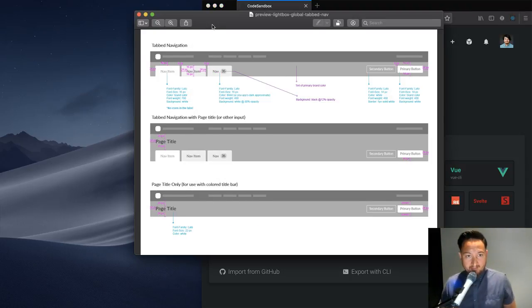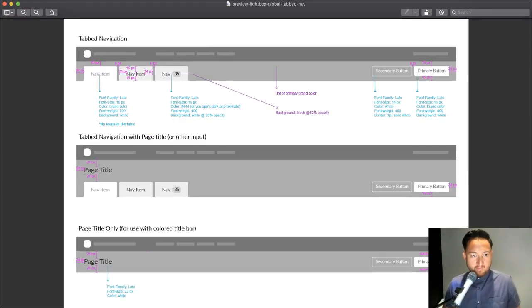So what I'm working on today is this little thing. All of our apps have a top bar, and then some of the pages have this tabbed navigation. While I was away, they made a little spec for this to demonstrate that.